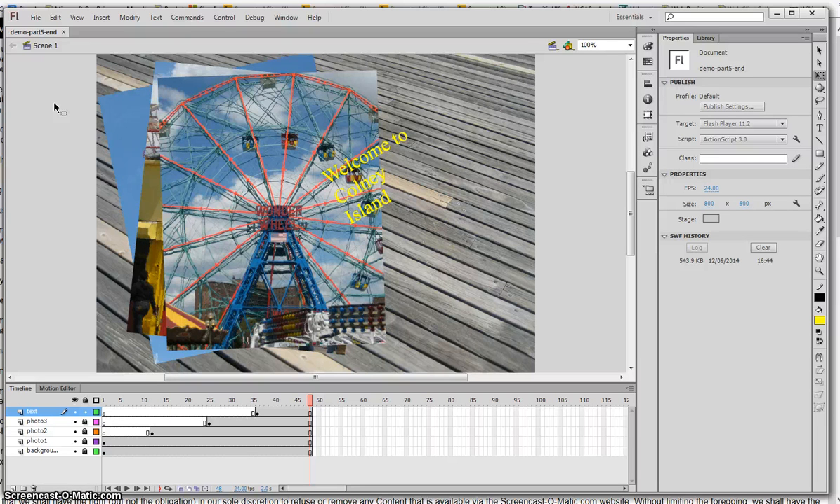Okay, so that's your first Flash animation. If you finish, play around with the tools and see how you can change it and experiment with it, see what you can do. That's the best way to learn about it.